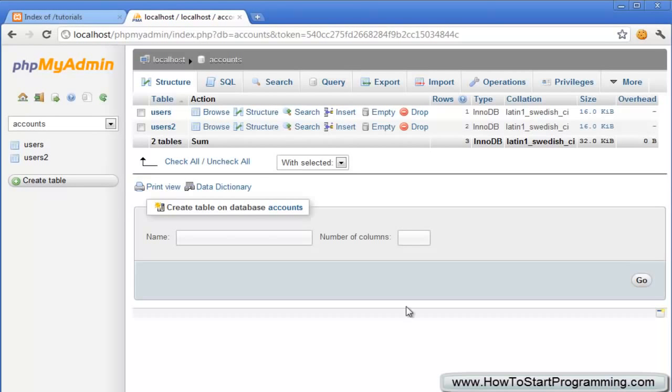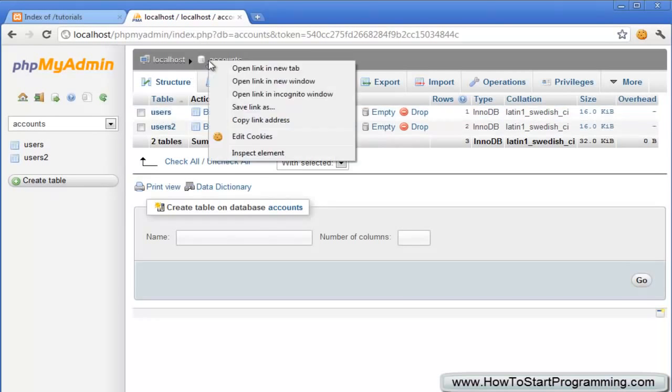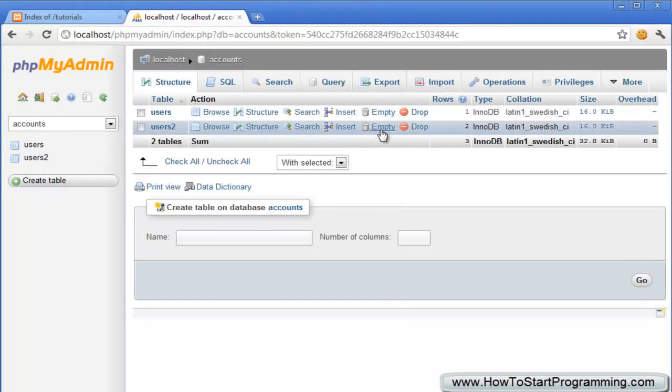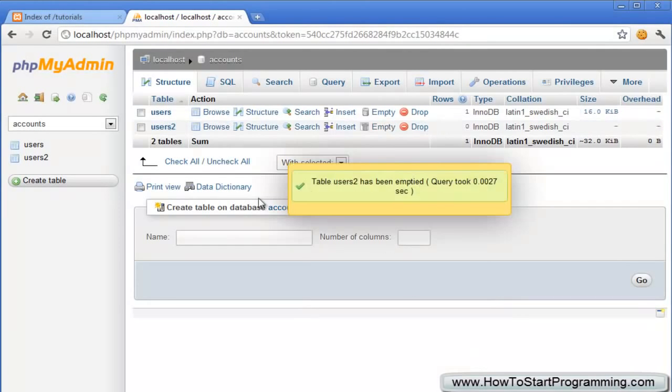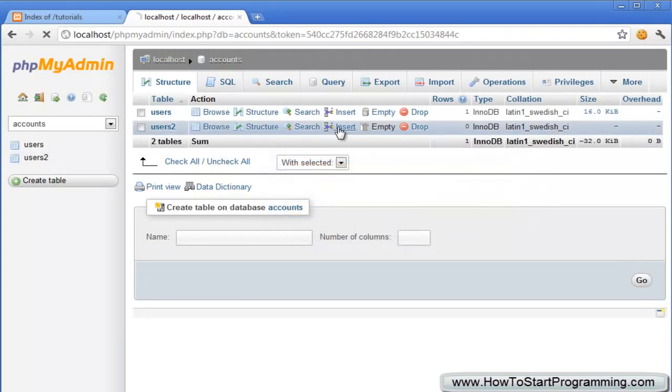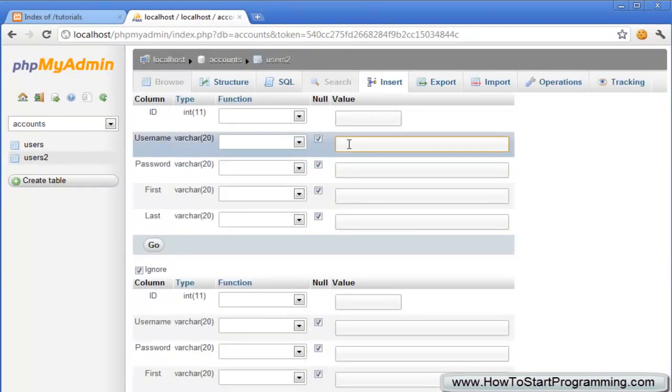Okay, so the first thing we want to do is we have this users table. We're going to go ahead and empty this table. So go to your phpMyAdmin and list the tables in the accounts database and just click on empty or clear. And that will remove all of the records that we have. And now what we need to do is click on insert, and we're going to just insert two mock values.